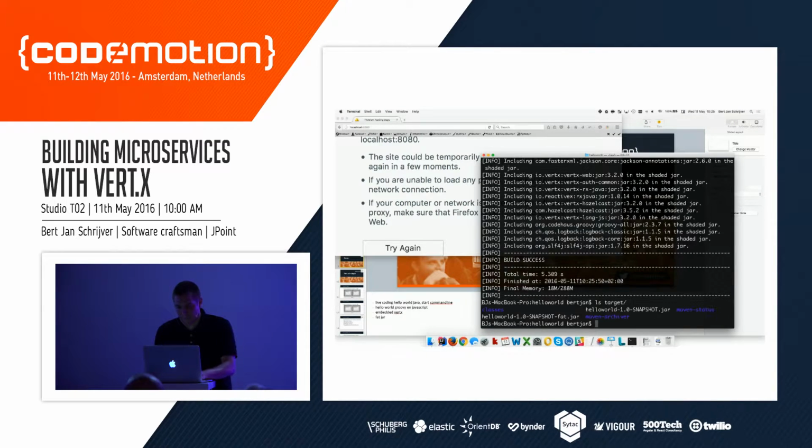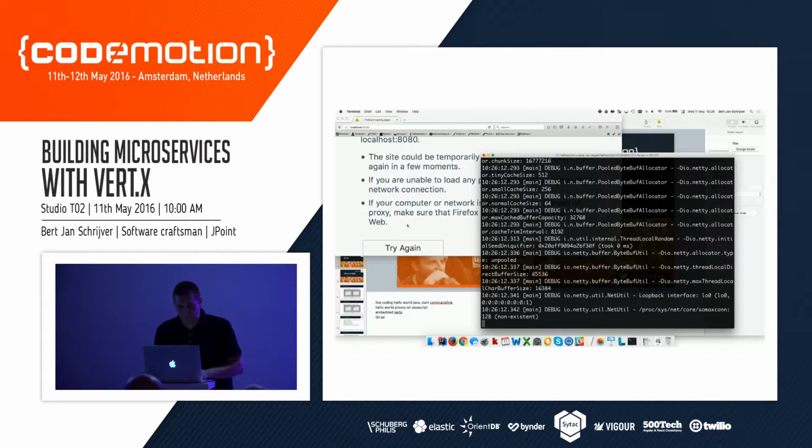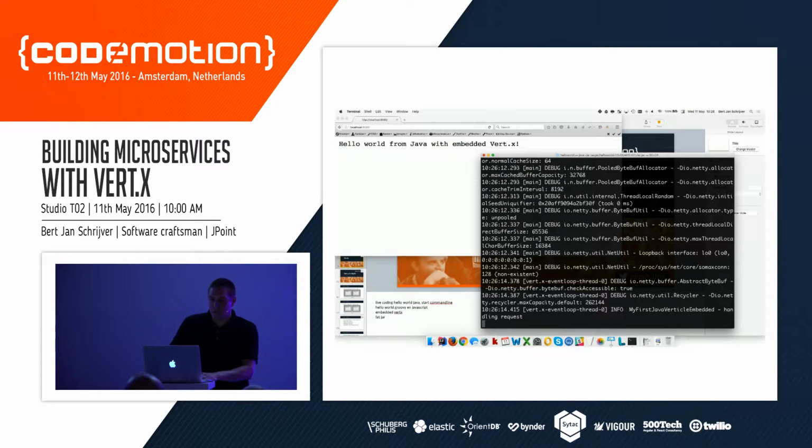Now I'll fire up the jar. You can see that there's a jar with the fat extension here. This is a jar where all the dependencies have been baked into. So this is a self-contained jar, including Vert.x, all dependencies, and my Java class. If I fire it up, I now have the embedded Vert.x running from this executable jar. So it's that simple to create a jar that you can just put on a machine with only Java and then run a web server.